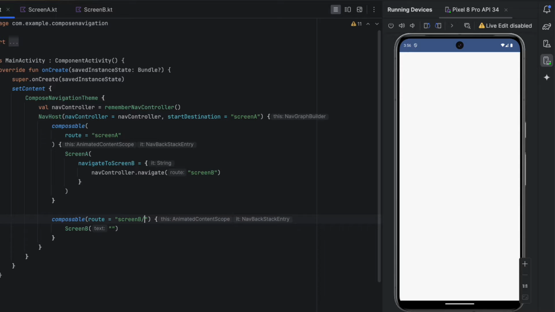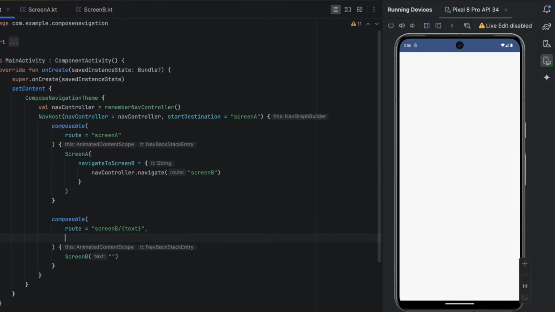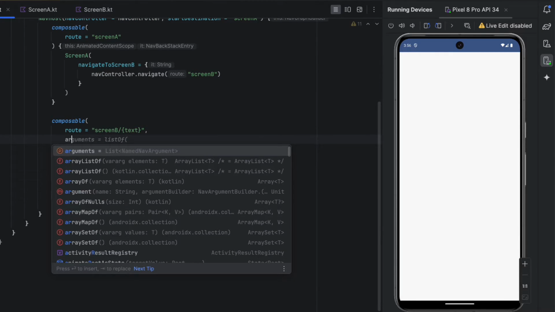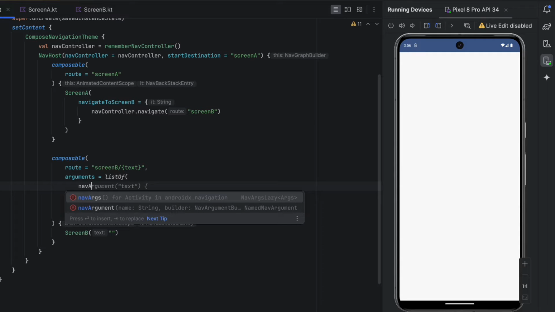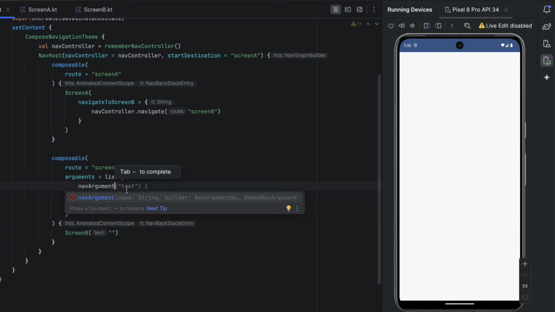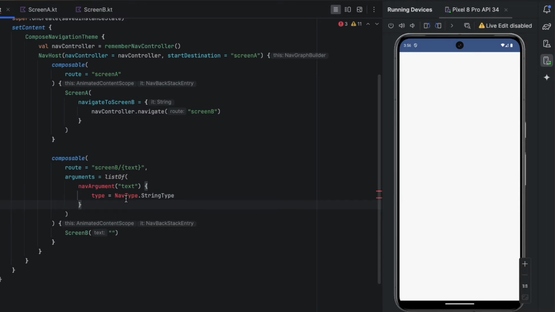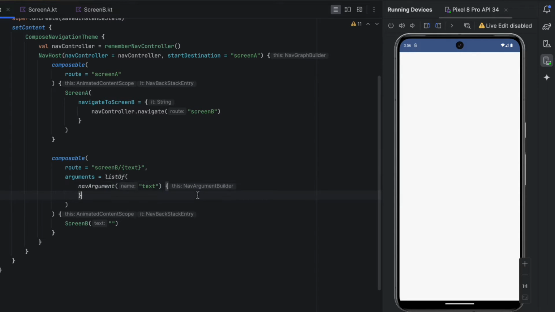So here we can say slash, then we use curly bracket, and here we add the name of the argument. So let's call that text, and then let's just put that into new line. We wanna call arguments and define that argument. So we can say arguments equals list of. So this is a list of arguments, and we're gonna pass nav argument. I already have Gemini AI that suggests what I have to type, but let's delete this. For the name of this nav argument, we need to pass the text. So you need to match the text here with the text here. So the names should be the same.